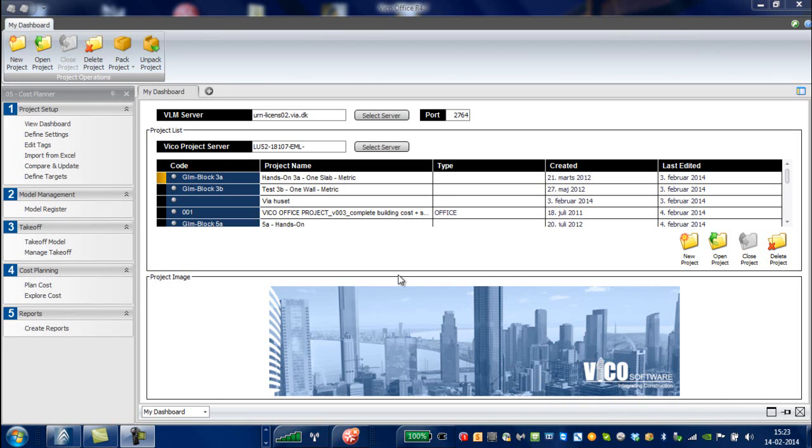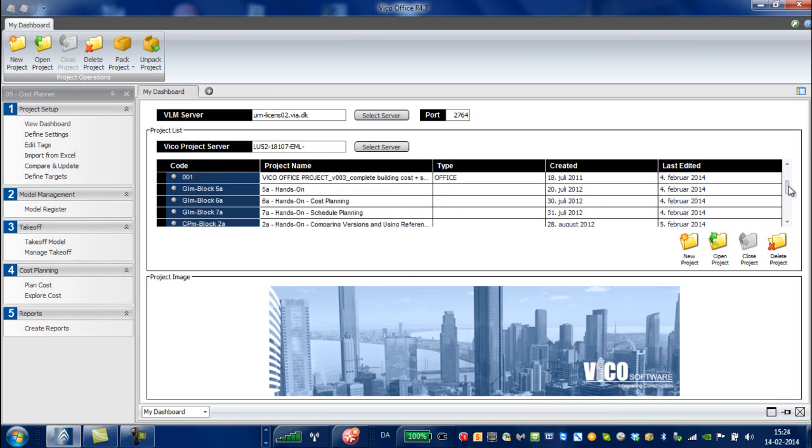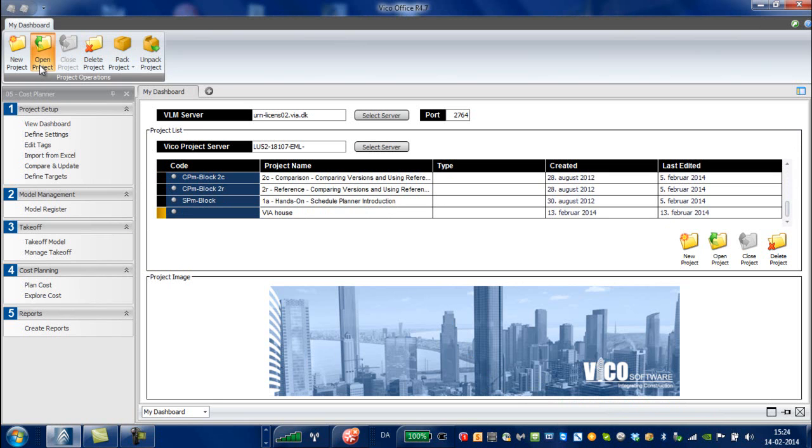We just briefly got to go back to our first lesson. I've just opened my Vico again, and if I scroll down here to the right, I can see my house. And when I want to open it, I just click on it. You can see it's now clicked on, and then I open the project. And in a few seconds, you get the green light indicating that the project is open.